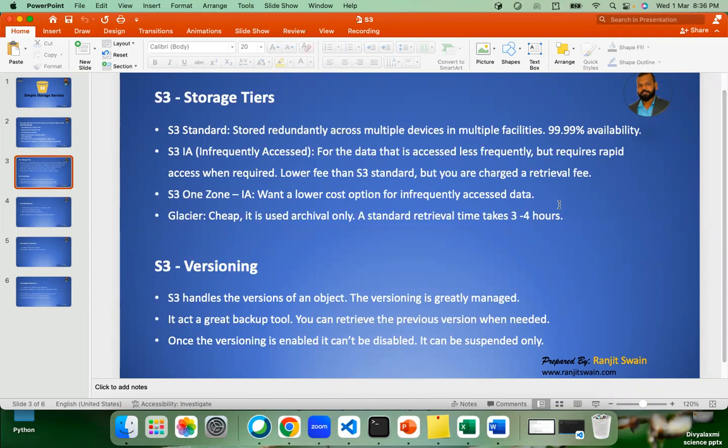That means S3 is not bootable. The simplest way: S3 is not bootable, and EBS is bootable. It's a bootable device, and S3 is not bootable, as it is an object-based storage, right? Good. And S3 also provides, guys, a very good platform.